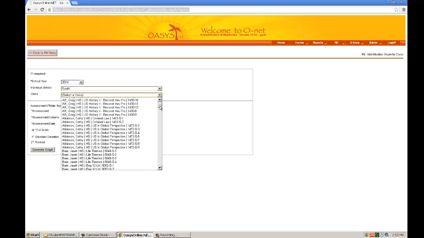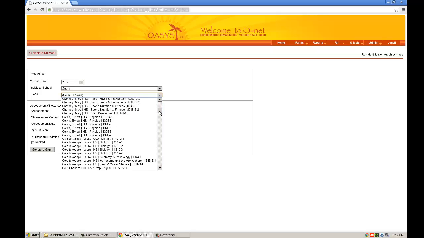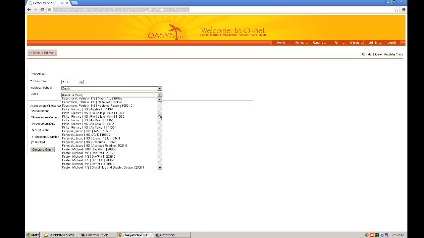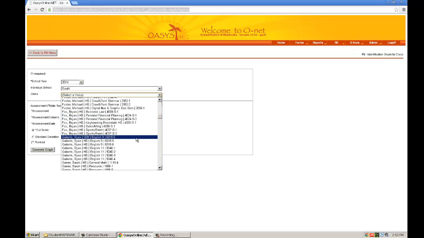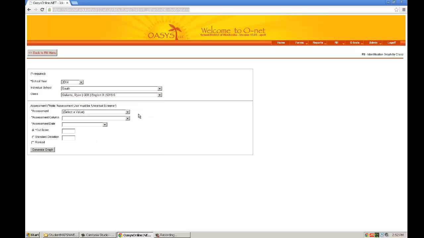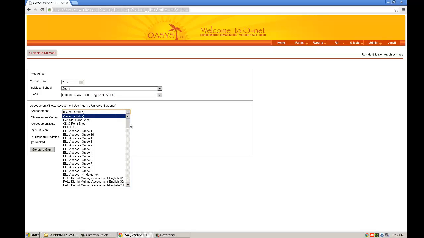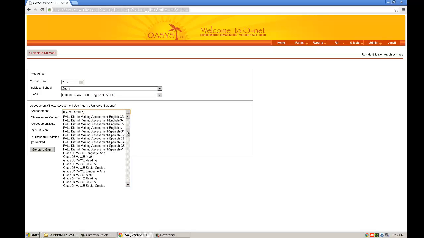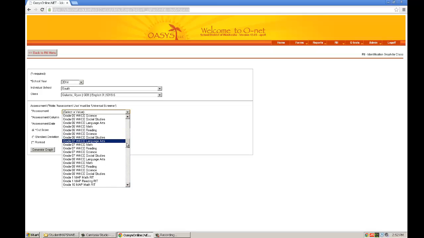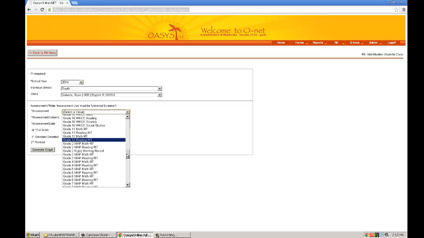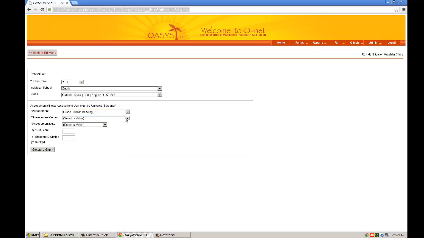Let's see if I can find English 9. There we go. I'm going to look for an English 9 course. And I'm going to look for the reading score for these students when they were 8th graders in the spring on the MAP test. So these students would have been 8th graders. And I want to know what their percentile ranking was in the spring of last year.